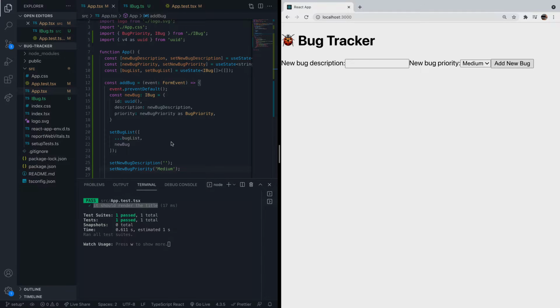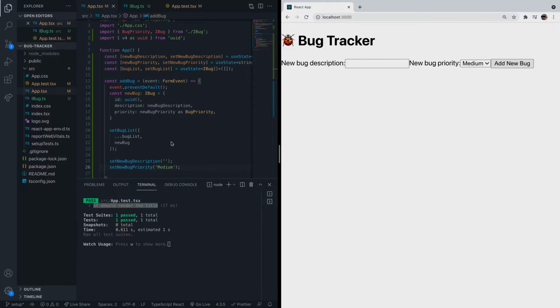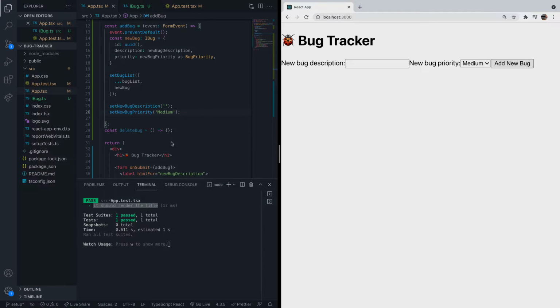And we'll start using this bug data in just a second when we render a table of all the bugs, but let's just go and finish this delete bug function here. So this will be called from wherever our table is rendered. So we're going to accept an ID, which is of type string in here.